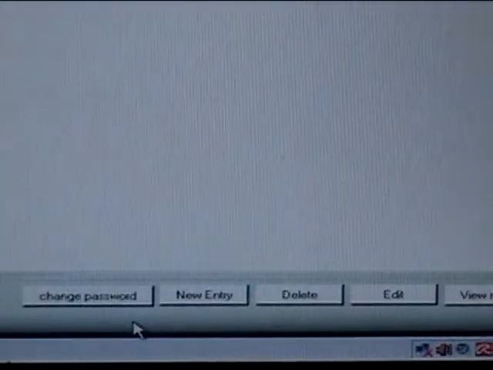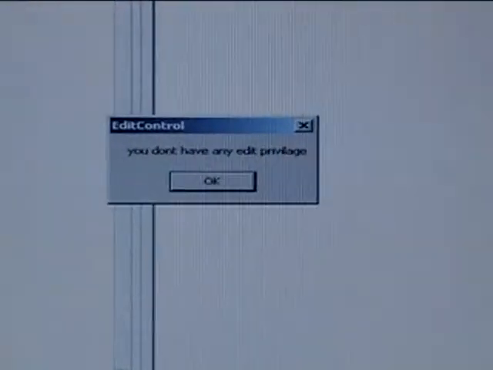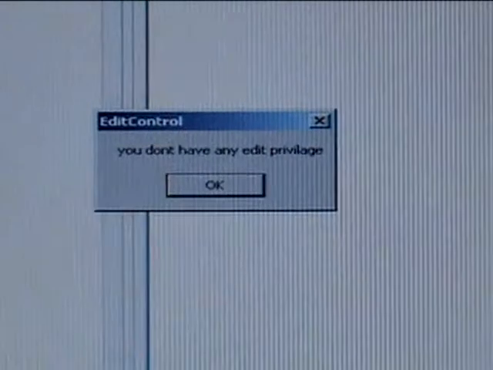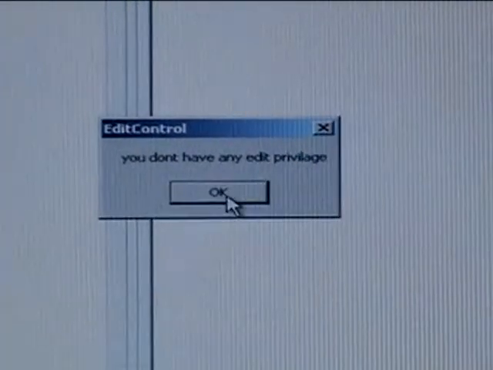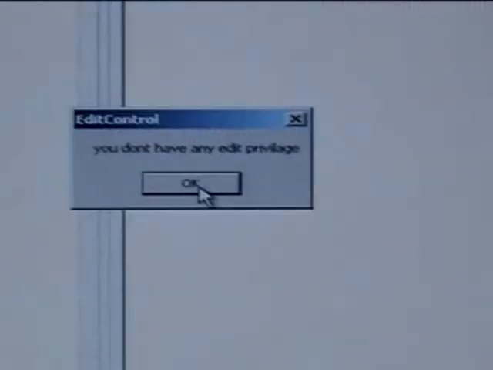We can edit, delete, add new entry, view more, and change the password from this control panel. Let's edit one. As you can see, this user doesn't have any privilege. All the privileges of this particular form are listed here. This user has only the privilege of adding a new entry to this form. So let's give privilege from the admin panel.